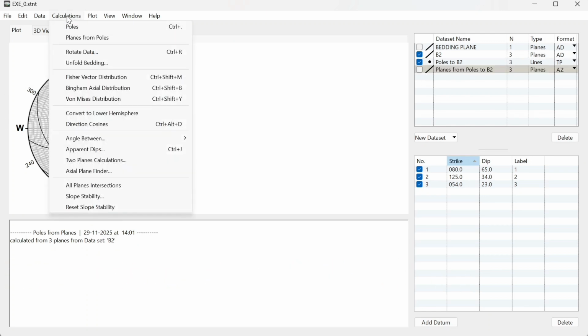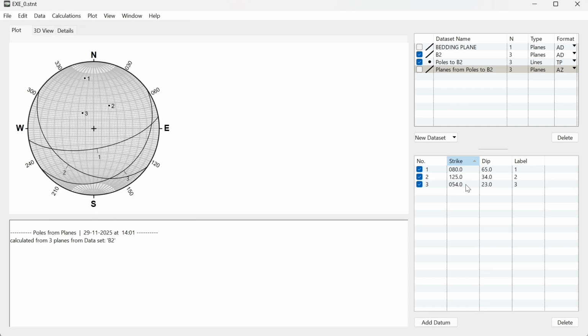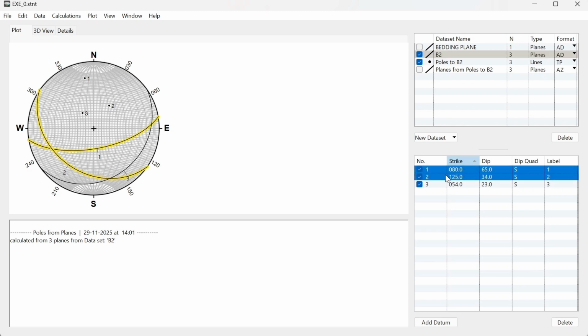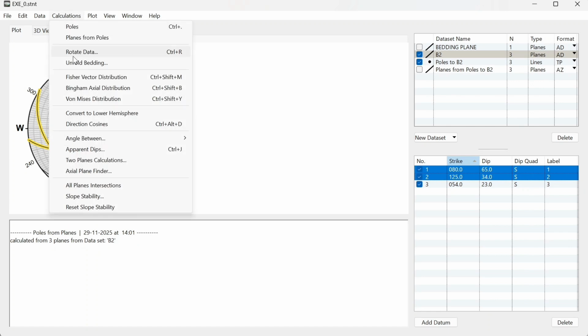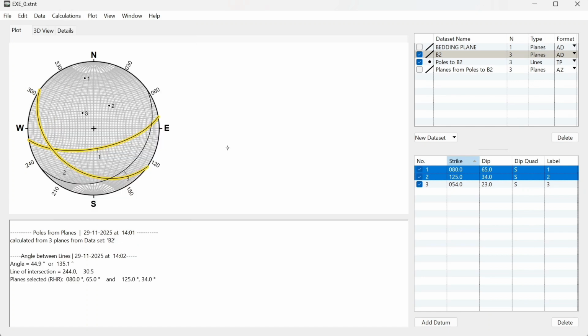Apart from this, you can also find the angle between two bedding planes. When you select these two bedding planes and want to know the angle between them, go to calculations and angle between selected planes. Here in the analysis pane, you can see that the acute angle is 44.9 and the obtuse angle is 135.1.